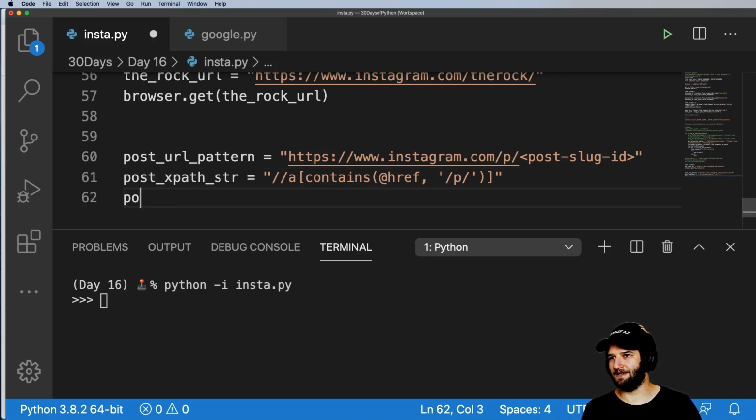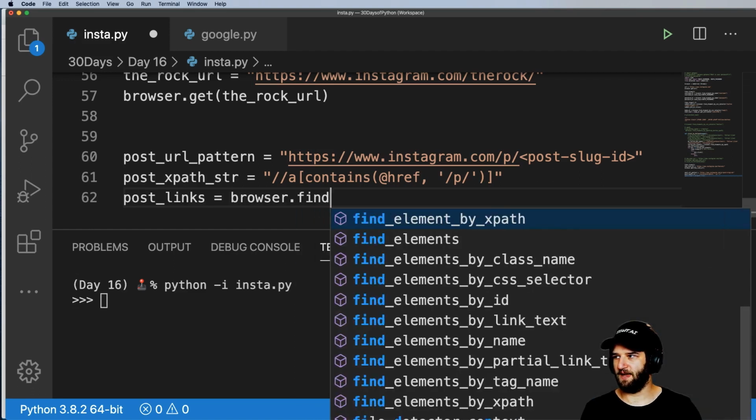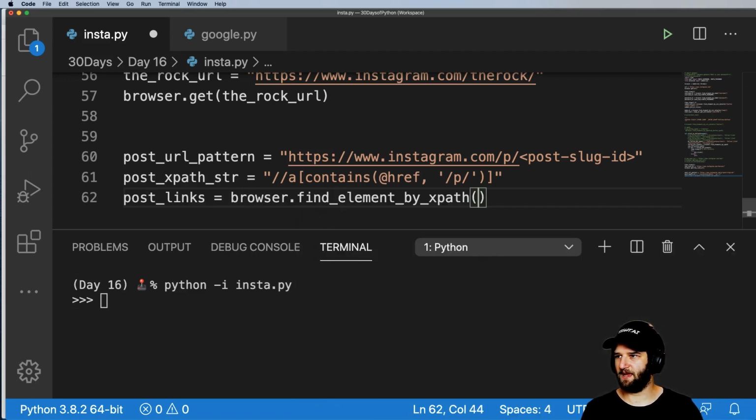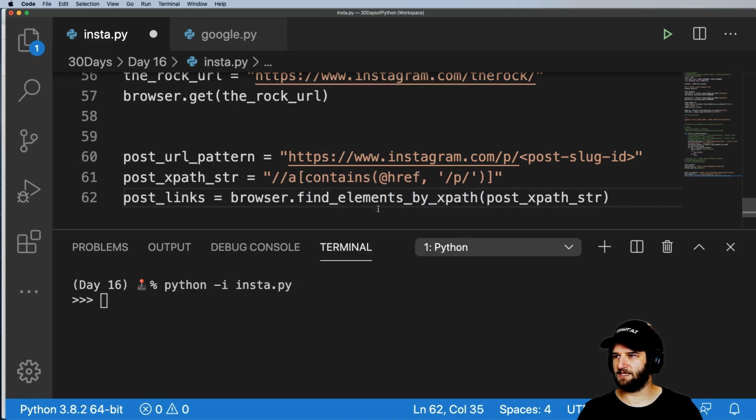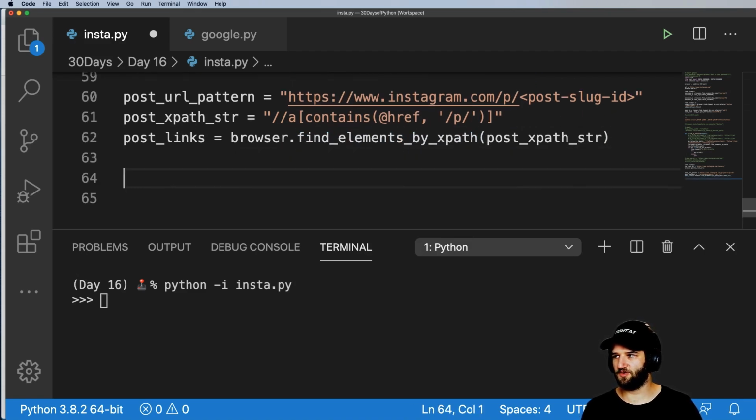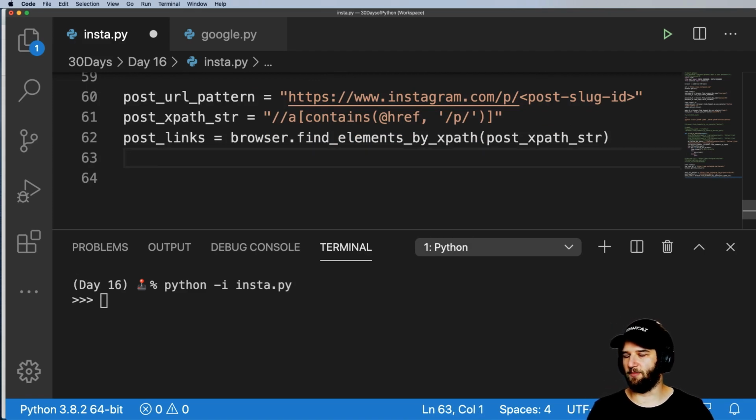So that means then I can say post links equals browser.find elements by XPath, and that string. And again, it's going to be elements, not element. Okay, so that's going to be all of those links. So I can say, well, let's go ahead and just grab the first iteration of it. So I'll go ahead and say post link equals post links 0.